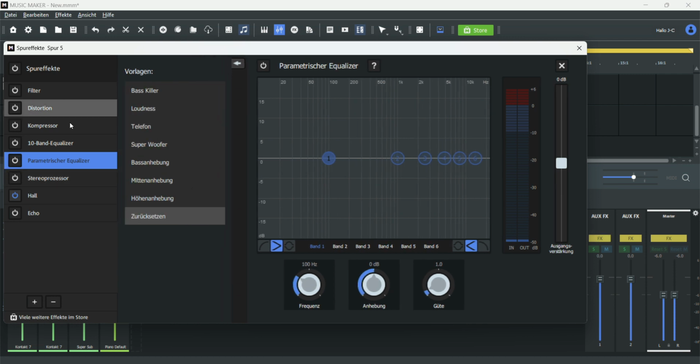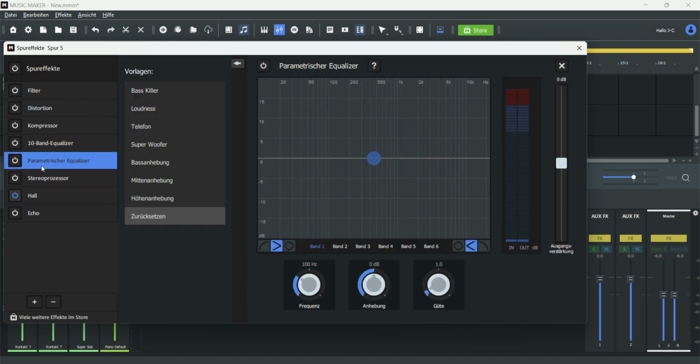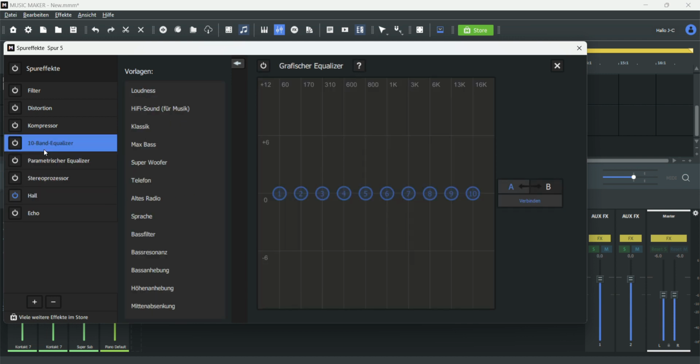And this is a German version. You will find different words in the English version, of course. For instance, there is a reverb effect. Yeah, that's reverb, and then there's echo, stereo processor, parametric equalizer, 10-band equalizer. I have no idea what these bands do, but I will find it out at some point.